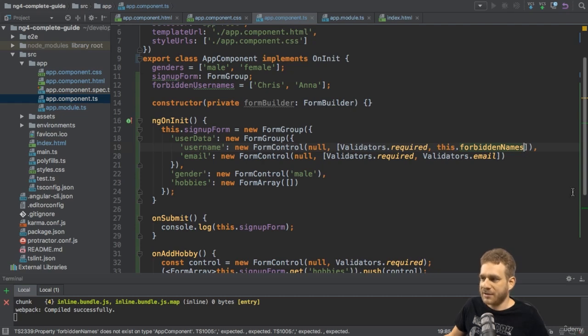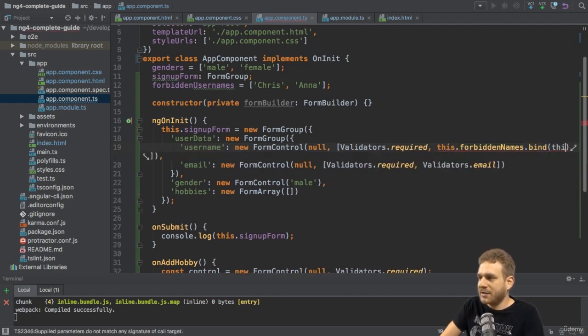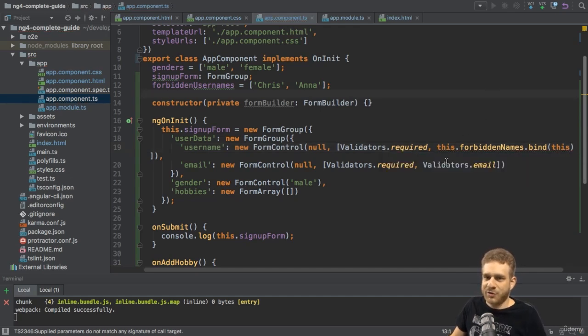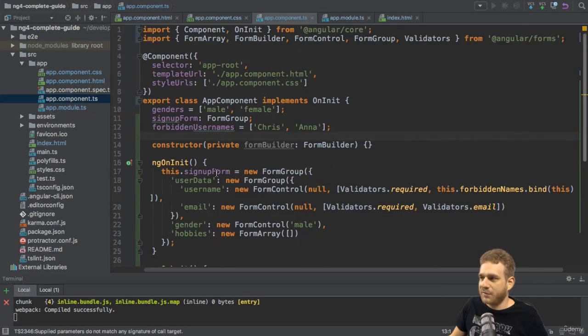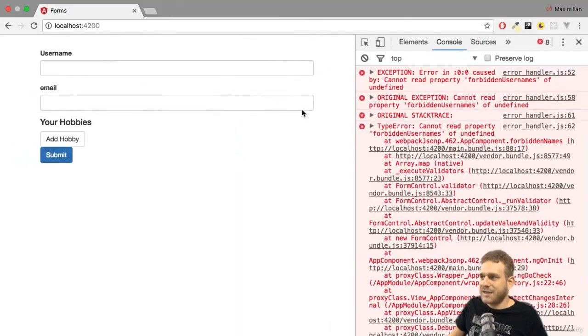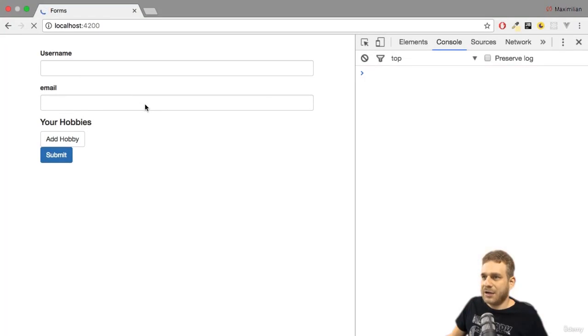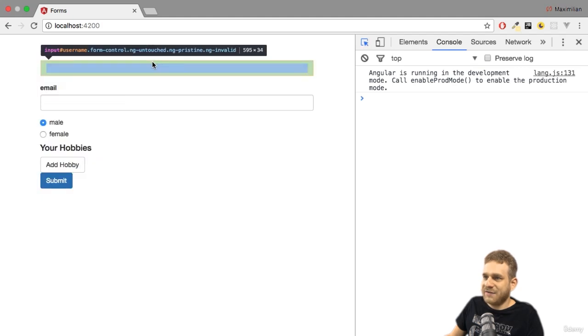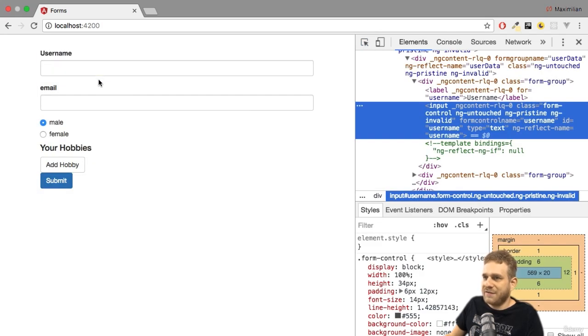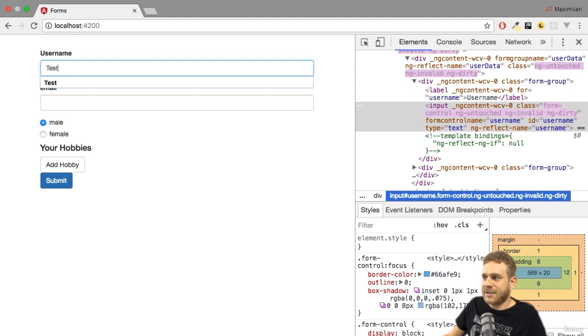So to fix this, I actually need to bind this. The good old JavaScript trick to make sure that this refers to what we want it to refer to. So with this in place, if we now let this recompile, the error is gone. Let's now check the validity of this input here. It is invalid. But if I enter test here, it stays invalid.